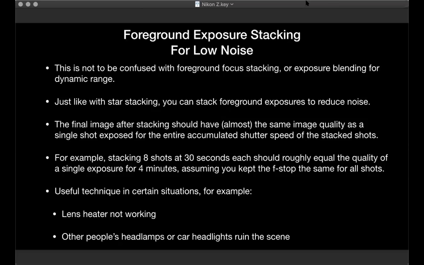So instead of standing there for 10 minutes and then your shot's ruined, you can just stand there for however long you want, and it doesn't matter how many cars go by, unless it's crazy busy, of course, and you can't use any shots. But hopefully that makes sense. And so that's a really good technique for places where you have that issue.